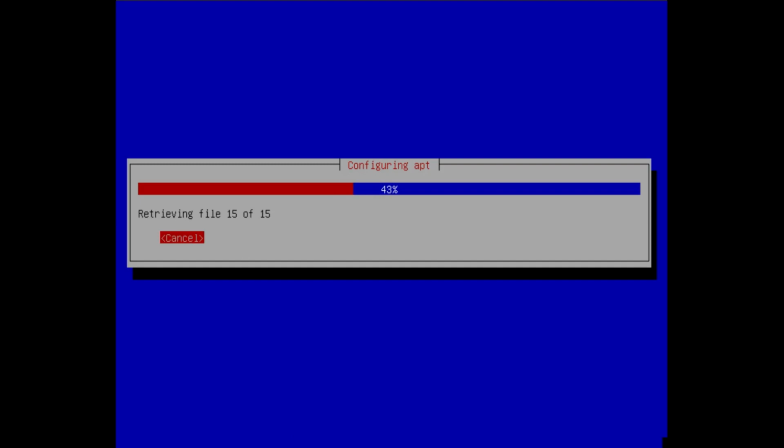Now I've got a really fast internet connection, so it shouldn't take very long on my machine. It might take longer on your machine depending on your internet connection. So I'm going to pause it here because even although it's pretty quick, it's still going to be boring to watch, and I'll come back when it's finished.